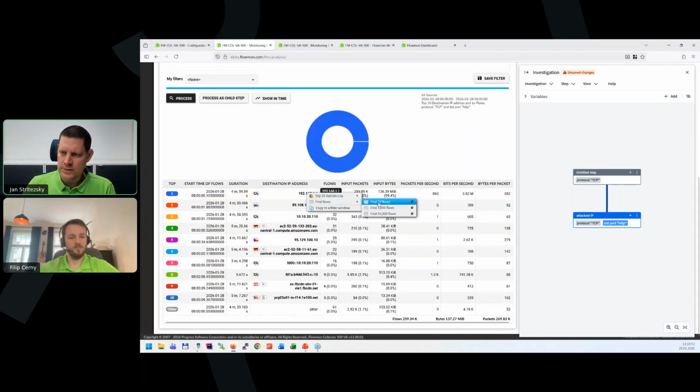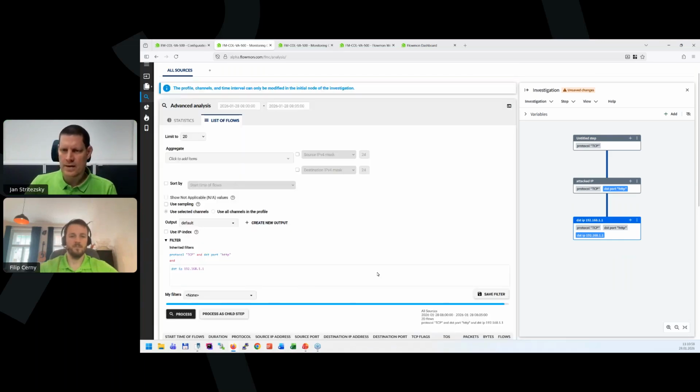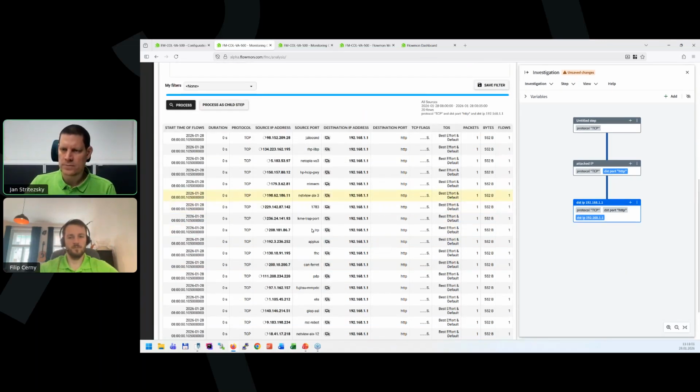We can ask for the first 20 flows. As you see, a new step is created. And here we can see the first flows that talk to this IP address.